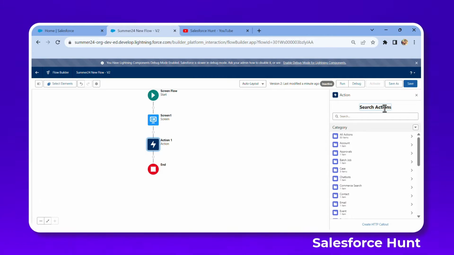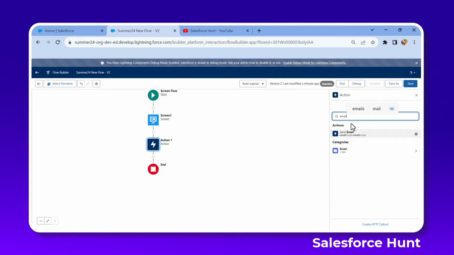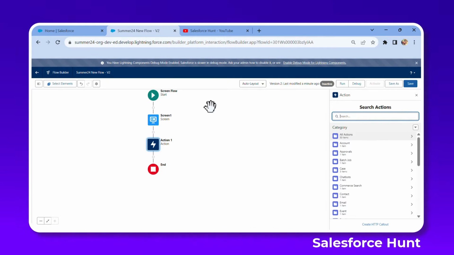Immediately you can see the action here, and this is a new window with search action. This is the search. You can search any action as you have, or there is a small drop-down where you can sort by category and type. And you can search, let's say, email, something like that. I can search here like email, everything you can search from here. So that is the new feature here.